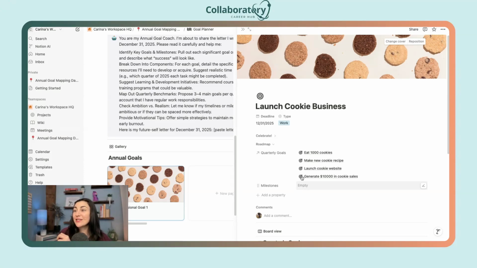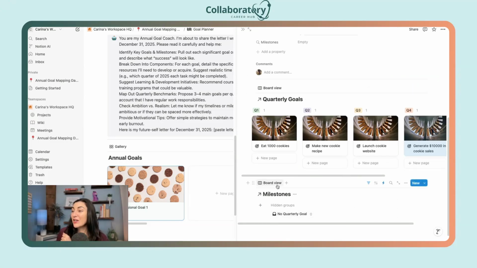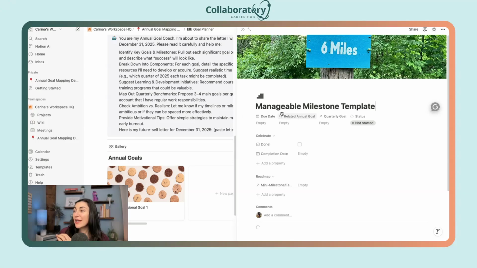Milestones are going to be the chunks of each of these quarterly goals. So 3 to 4 milestones that help you to get to your next quarterly goal. And so down here, you can click on a new milestone. There's a couple ways to add milestones. So I've really leveled this up. If you click on new, you're going to get a manageable milestone template, okay?